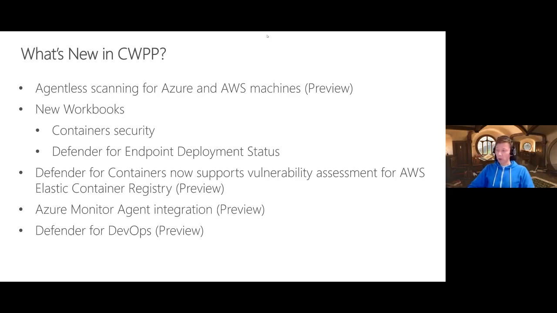And also, we recently released a completely new Defender plan, which is Defender for DevOps. We are planning to have a dedicated webinar just on that topic, so I'm not going to spend too much time on that. I'll just explain what it is all about, and I'm going to show you what it looks like in the portal. And with that, let's go to this agentless scanning.